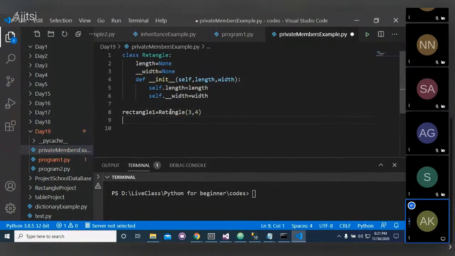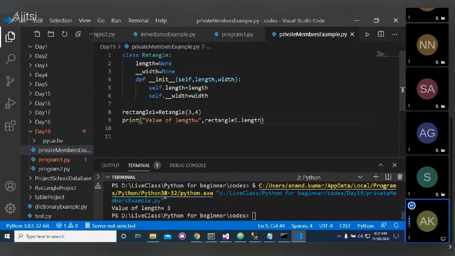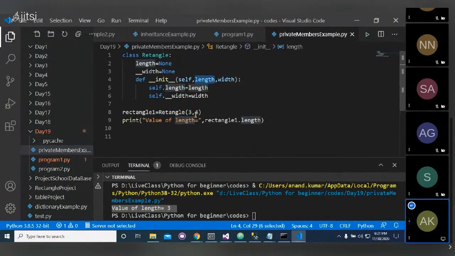Okay. Now print value of n is equal to rectangle 1 dot length. Now I am running this program. So it is telling that value of length is 3. We passed here 3 and 4, and 3 will be assigned to the length and 4 will be assigned to the width, and then it will assign length value as 3 and then width value as 4.